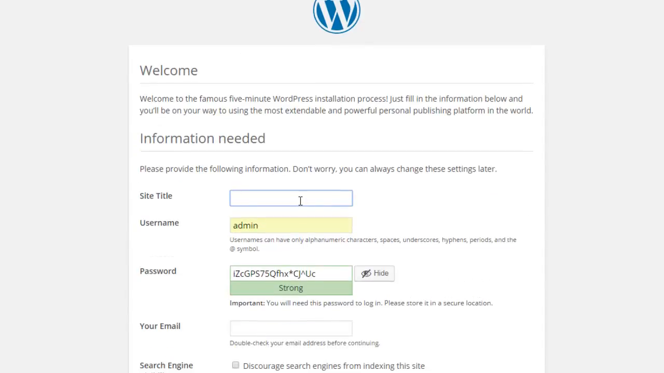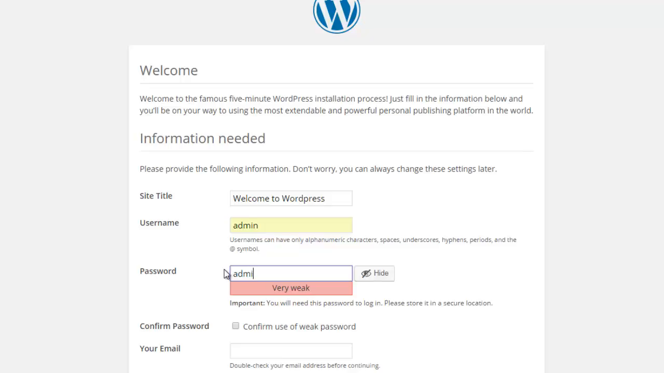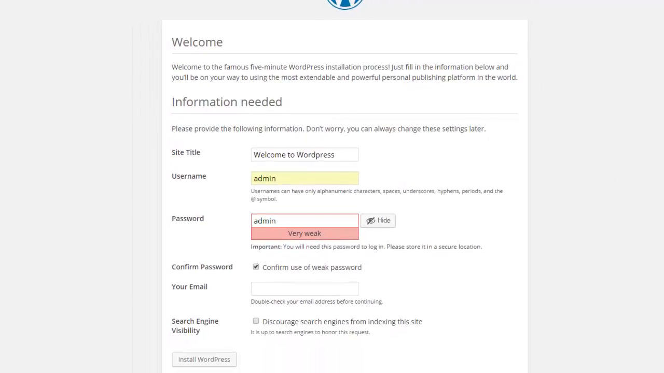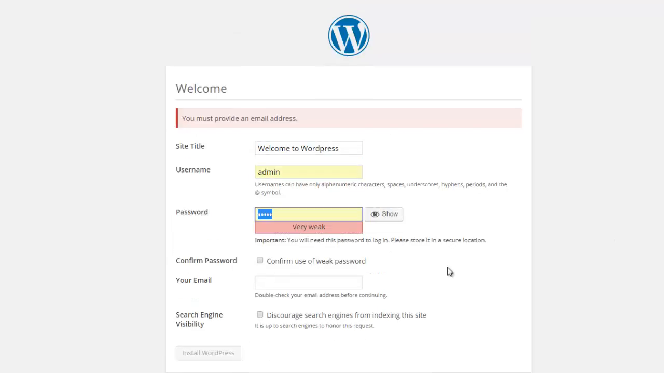Let's call it Welcome to WordPress. Username admin, fine. The password, let's give it admin as well for easy use. Don't worry about the weakness. This is a local server. Okay, your email, not necessary. The search engine visibility, let's confirm the use of a weak password. This is just for demo purpose. Okay, so let's install WordPress.